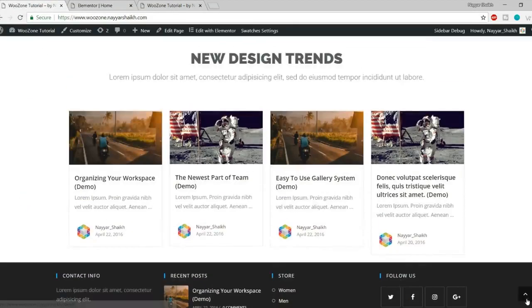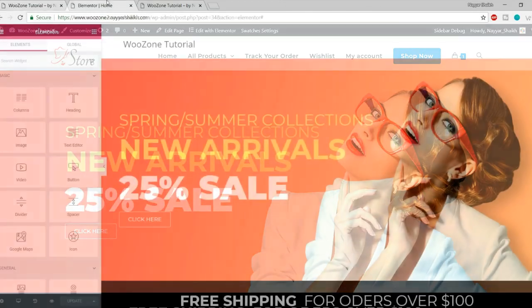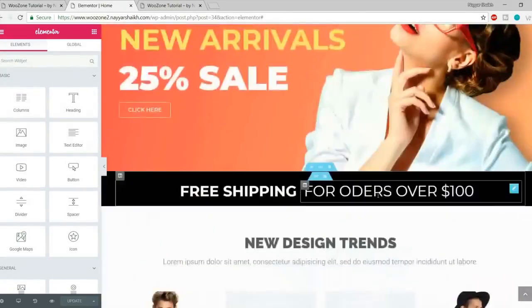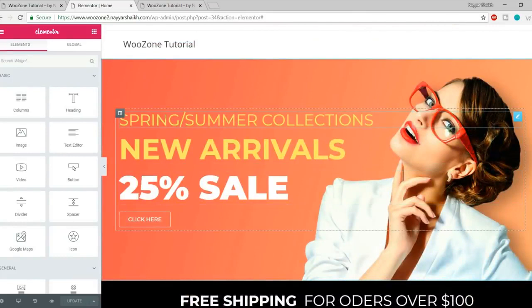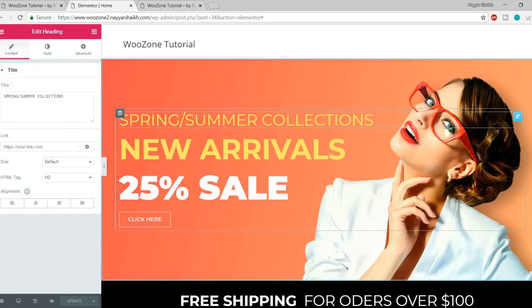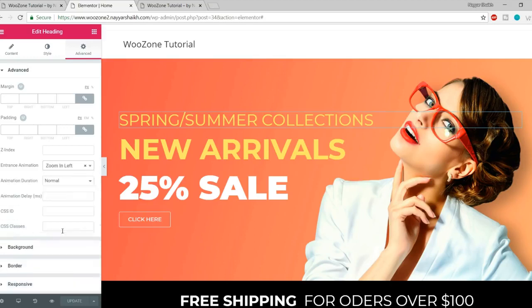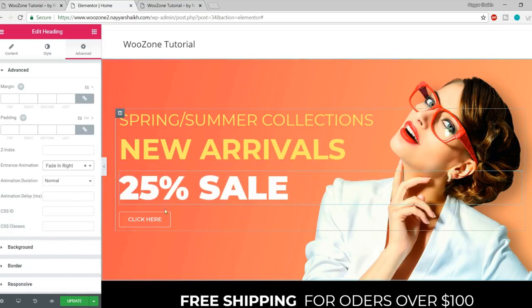Like in the demo website, let me refresh this website so that you can see the animation. You can see the animations like this, so you can add this animation as well, to all these things. Not only to text, you can add them to different columns, different sections, and so on. Suppose I want to add animation to this text. I click on this text, go to advanced, and I have this entrance animation. Suppose I want this to zoom in from left, so I select zoom in from left. Then I select this text, maybe fade in right. This is how it is.